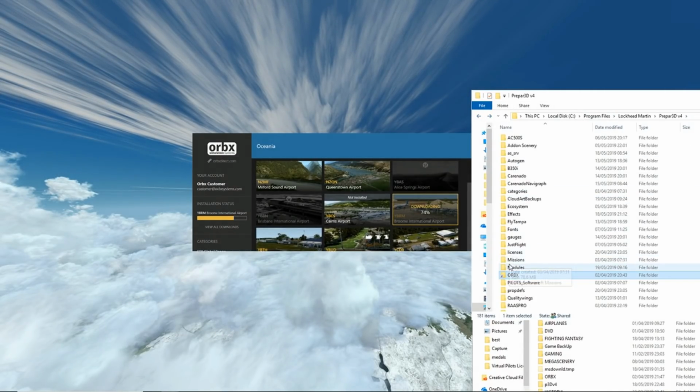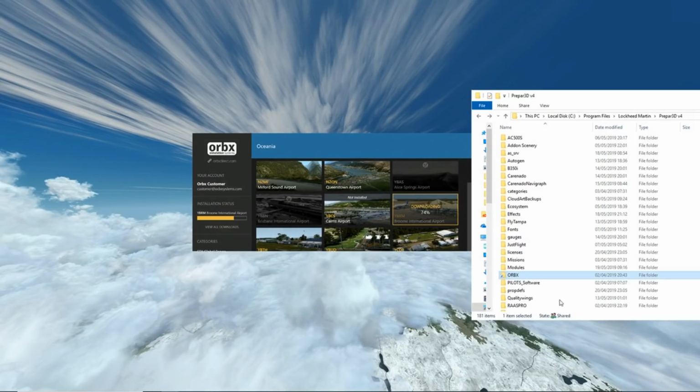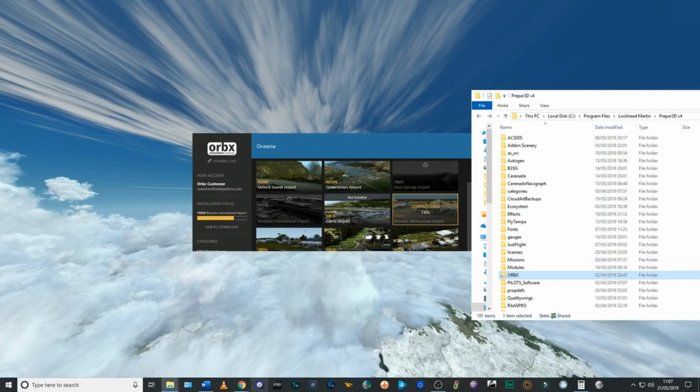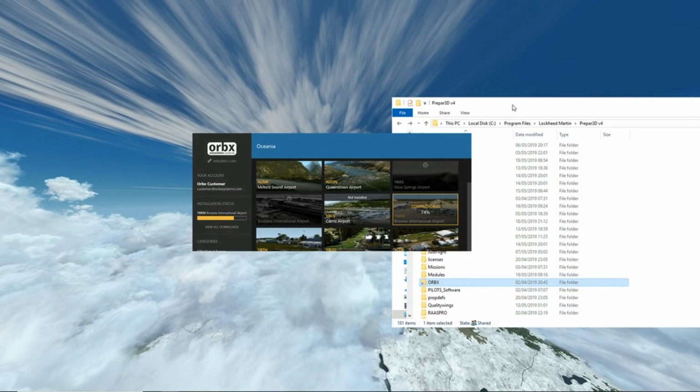Now the simulator believes it's all in there, okay? And it's not, it's on the D drive. And if I was to load up my Orbx right now, you would see that it's all installed, okay? As you can see, to be honest, Orbx knows that it's there. And that's how you do that.